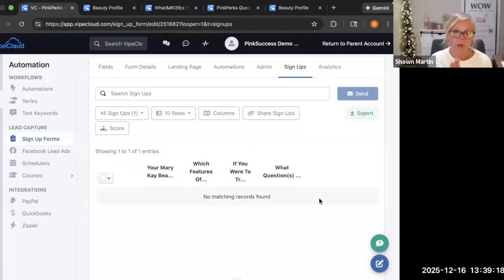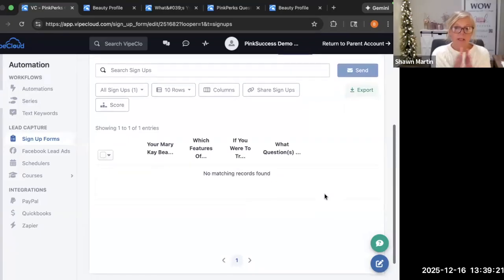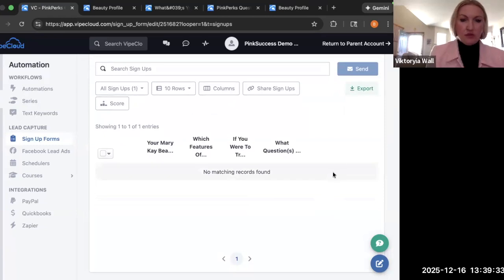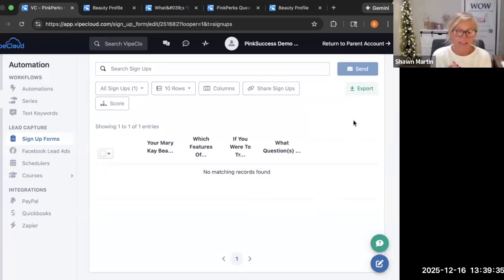What is cool is if there's conditions you can do, like if they answer a certain way, then you can have a certain text or email go to them. That's the whole point of it. So that's why I believe it's super important to do your forms in VipeCloud, because if you have them in Google, it's not going to work with VipeCloud. This just all works together. Google Forms are great, but when you want to use them for automations and you have VipeCloud, it's not going to talk to each other.